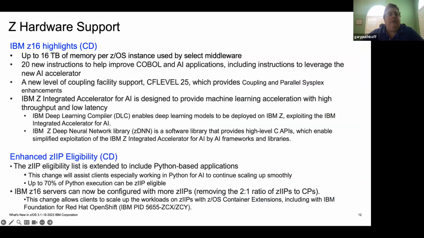The Z16, as I said, has up to 16 terabytes of memory for zOS. There are 20 new instructions to help improve COBOL and AI applications, including a new AI accelerator. There's a coupling facility update to CF level 25 with a number of nice enhancements. And speaking of the AI accelerator, not only do we have this new piece of hardware, we have software libraries that wrap it and are manifested in the deep learning compiler and the Z deep neural network library.